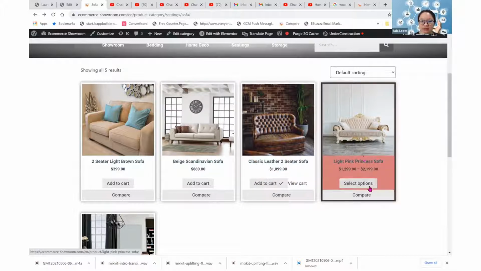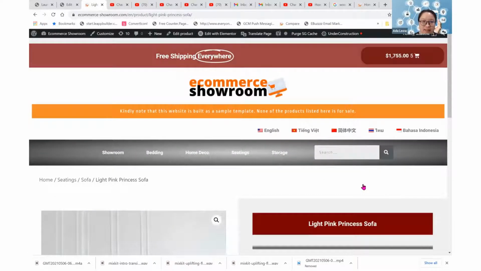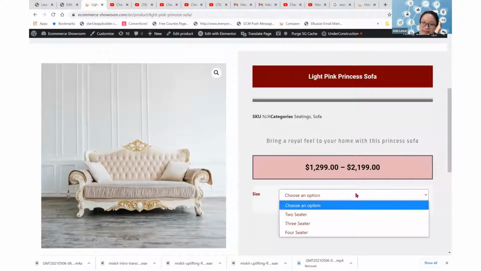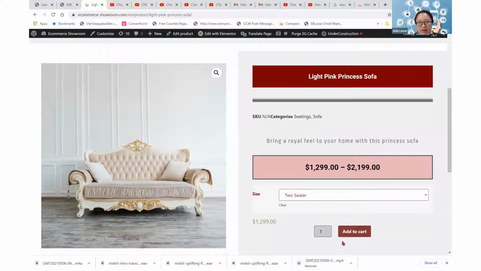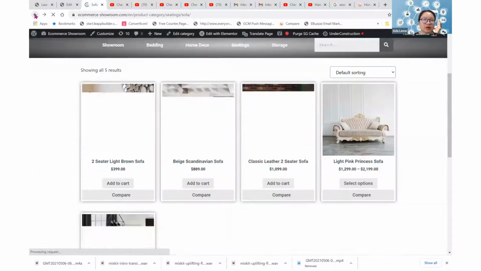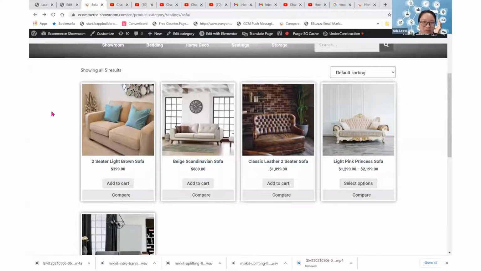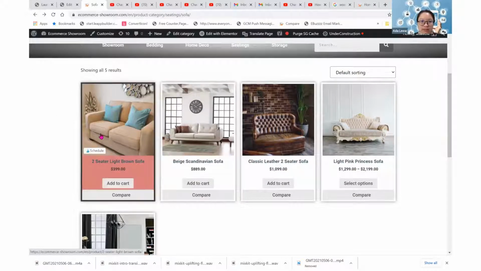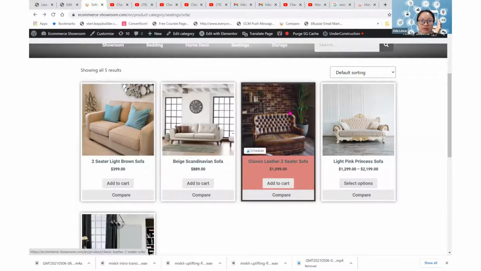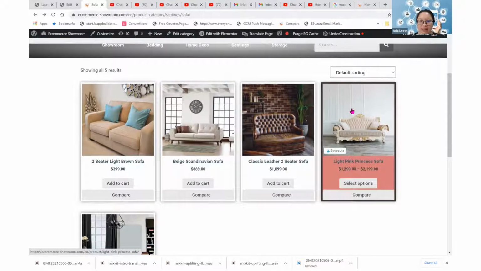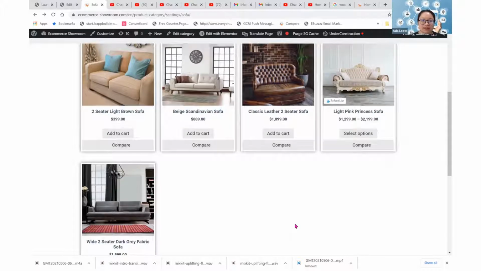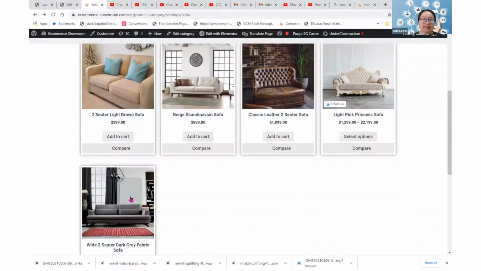But for something that has a variation, like a select options, you probably have to click on it and you come to this page to select your options before you may add to cart. So this is quite a hassle for some people who may wish to just shop from the category page itself. So we are going to include a QuickView plugin that may make things more convenient for your customers to add to cart. So let's get started.